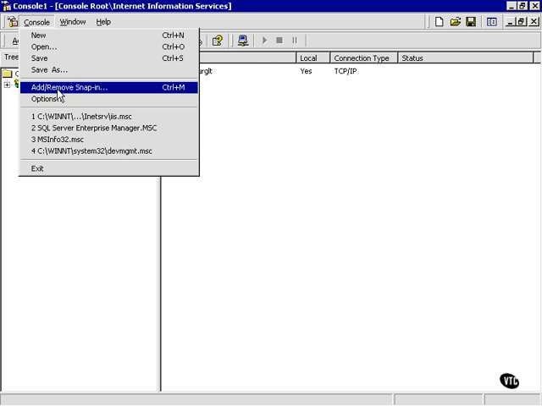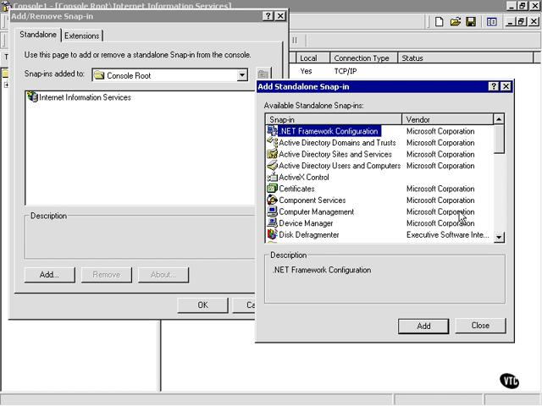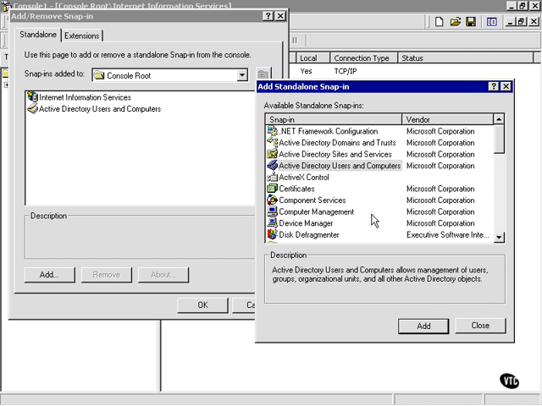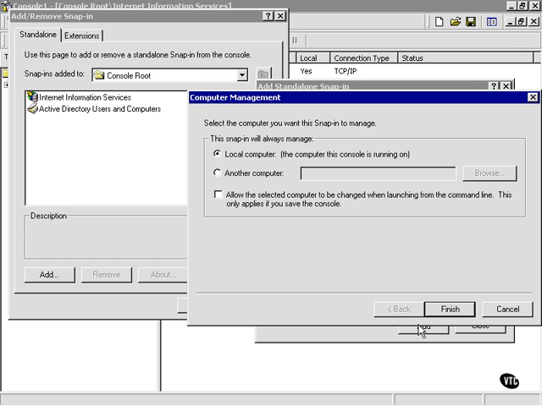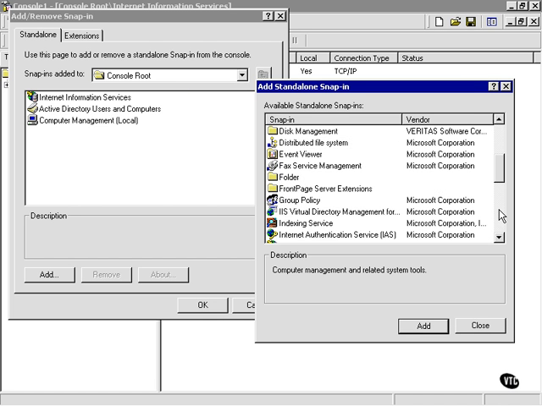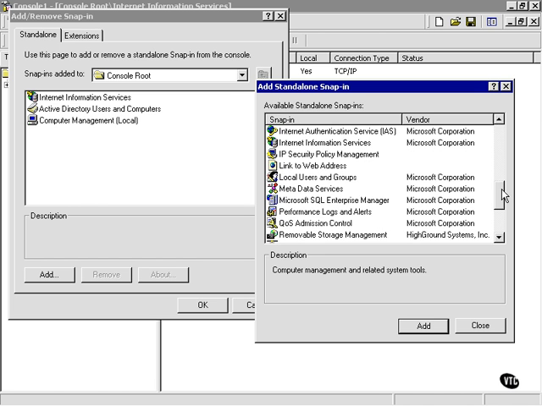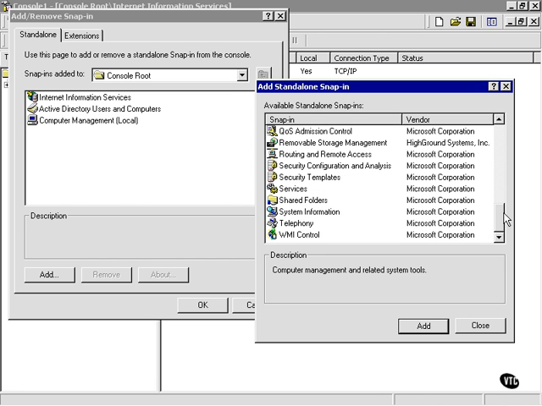But if you remember, I went to Console, did Add Remove Snap-In, and clicked on Add in the Snap-In box. Now I want to show you Active Directory Users and Computers, if I have that, I can add that. Computer Management, I can add that one, and I'll just do the local computer. Now, if I had Exchange Server or other Microsoft products on here, SQL Server, as a matter of fact, I have SQL Server on here, so let's take a look at that one.